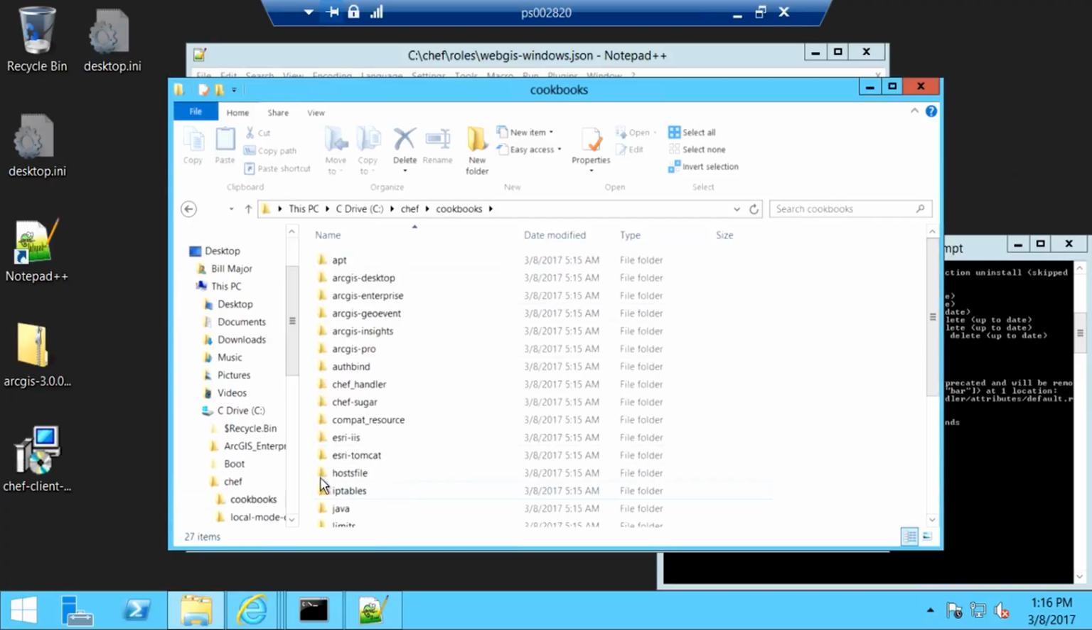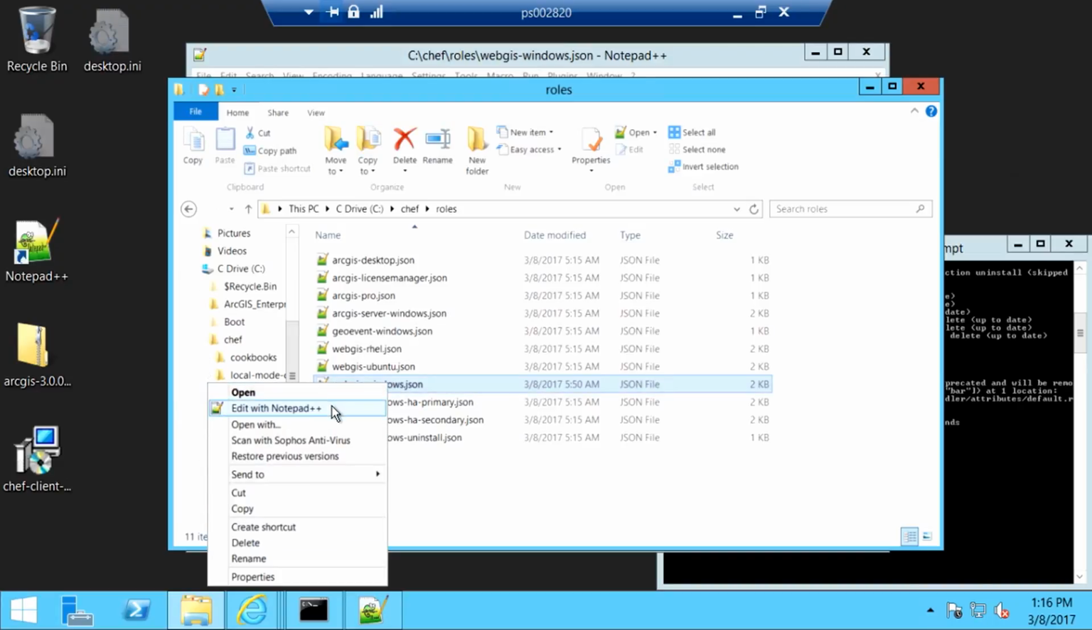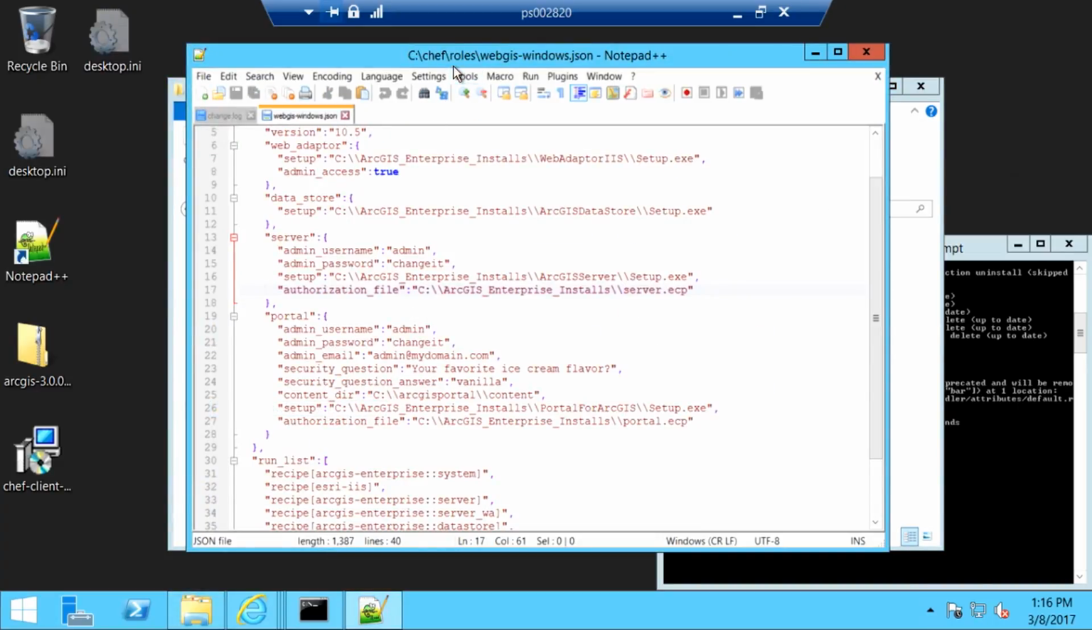This is where all the hard work has been done, but really what we're going to do is go to the roles folder. So we have provided a number of roles or configurations that you can now execute to install something on your server. I have modified, let's see, which one did I modify? WebGIS Windows. This is part of the download zip file, and I have adapted this to my own system here. So that's what I have open here.